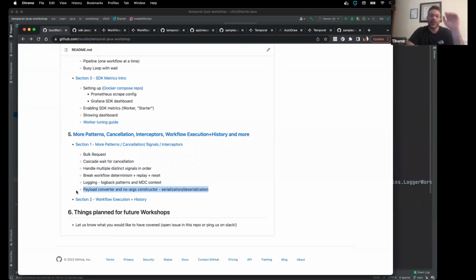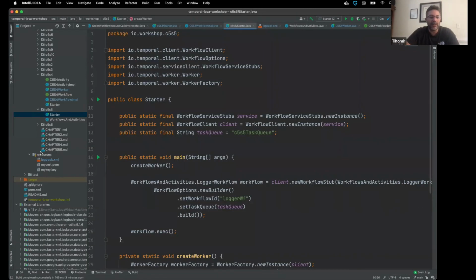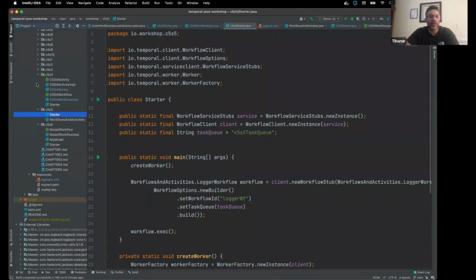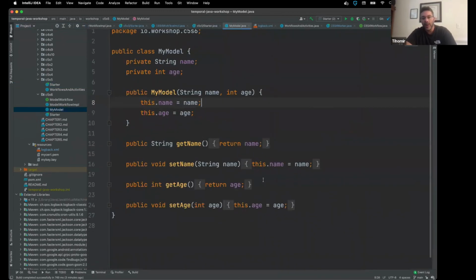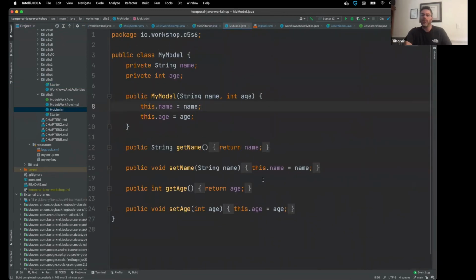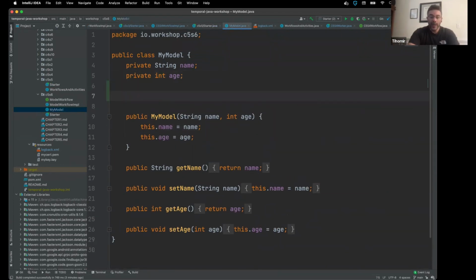But there are some restrictions, and you've probably already run into this. Let's say you create a customer object, and in this case, I think this is what we're looking at right now, a my model object. In order for this object to be serializable by default by the Jackson JSON payload converter, it has to have a public no-args constructor. So in this case, this really wouldn't work.